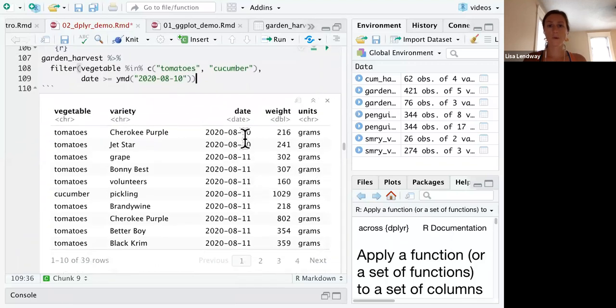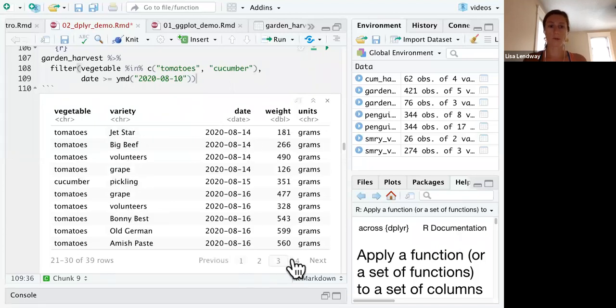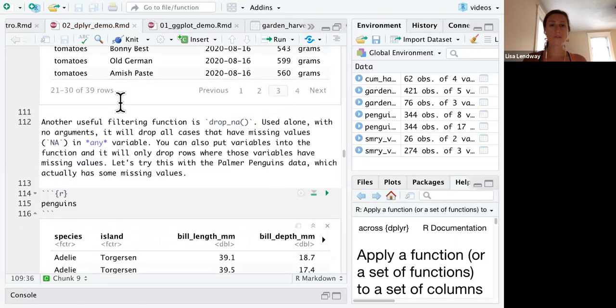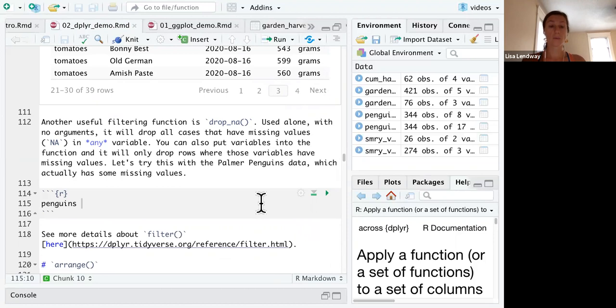And if we look through here, we would see that all of these are on or after the 10th, and it's only tomatoes and cucumbers. Okay, another useful filtering function is drop NA. So used by itself with no arguments, it'll get rid of any cases that have missing values in any variable.